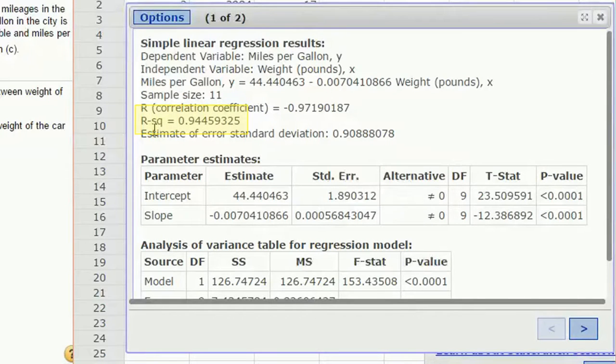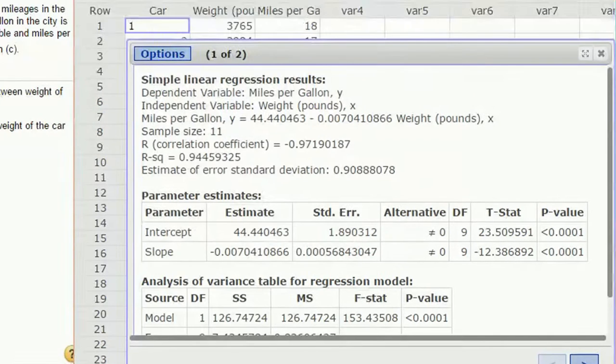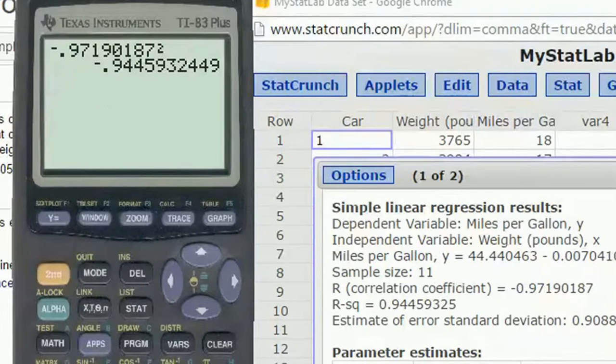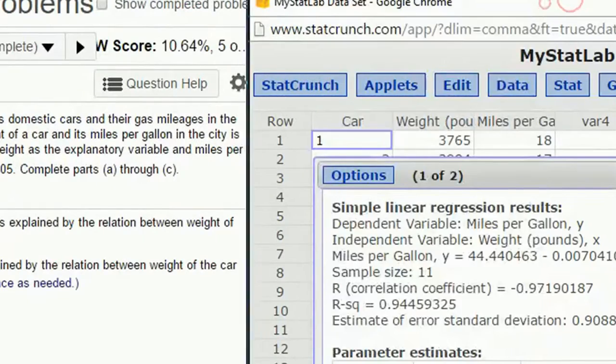Then we have this r squared. R-SQ stands for r squared. It is precisely this correlation coefficient squared. If I were to take a calculator and take 0.97190187 and square it, I have to put it in parentheses, but it should be positive because it's squared. We'll have 0.9445932, etc. That's all r squared is. You take the correlation coefficient, you square it.